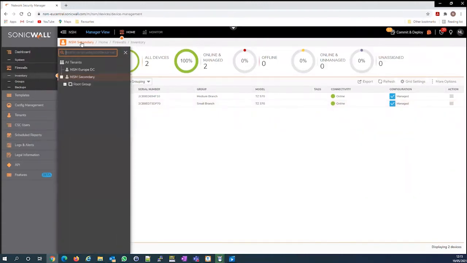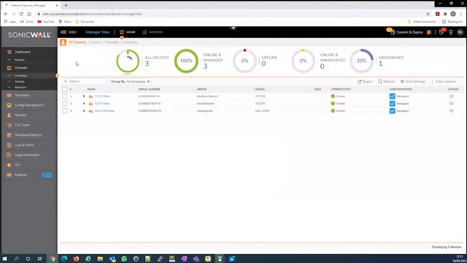Now one other thing we can do is we can apply templates across multiple tenants. So if we have a look at the all tenants, we can see now that the NSA 2700 is visible.